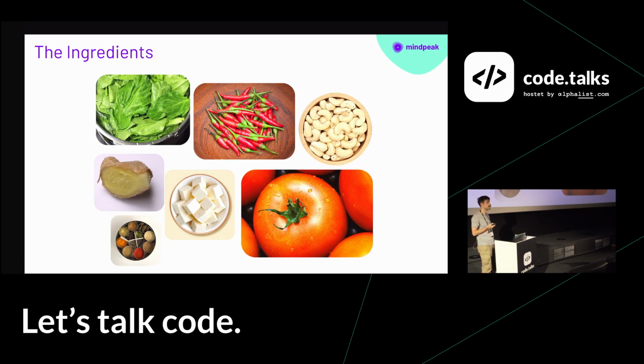In order to make this, you need your ingredients, of course. The ingredients are such as spinach, that's palak. Also, you need paneer, which is this delicious Indian cheese. Of course, you need a lot of spices, because it's an Indian cuisine, and many other stuff.